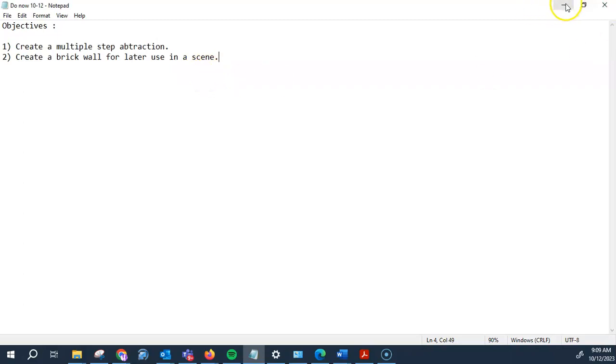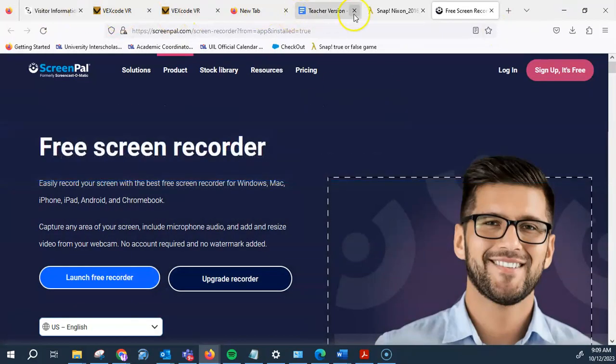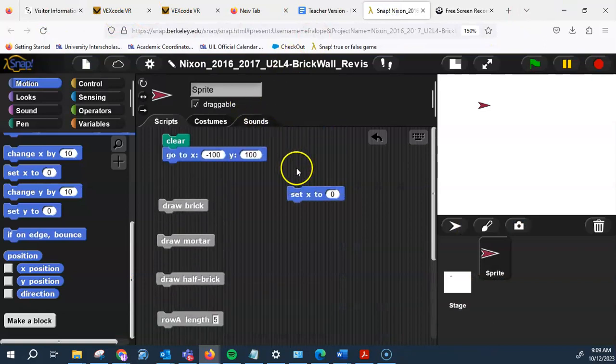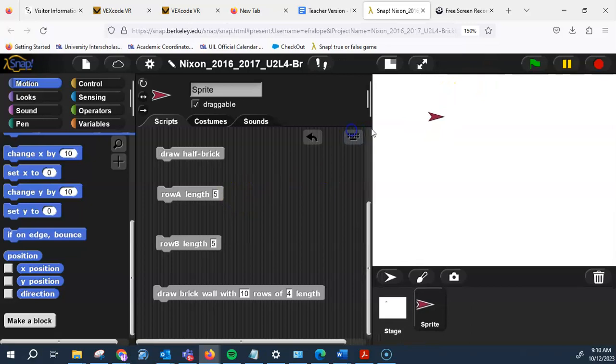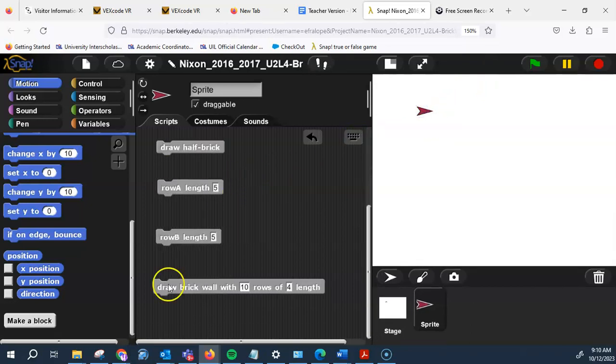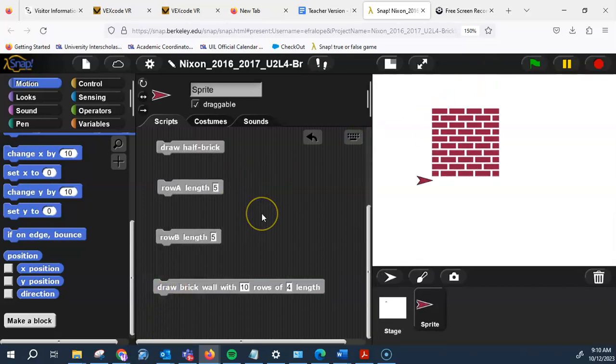All right, so how are we going to create this brick wall? It's going to end up looking something like this, where you have several different blocks. But at the end of the day, you are going to end up drawing a brick wall, right? Now, the brick wall is made up of different features, which I'll go over right now.